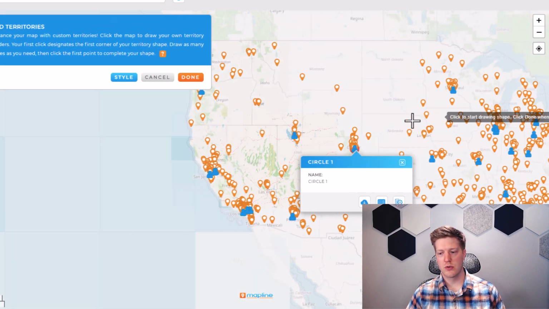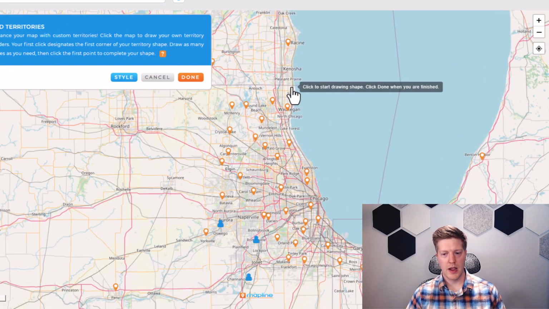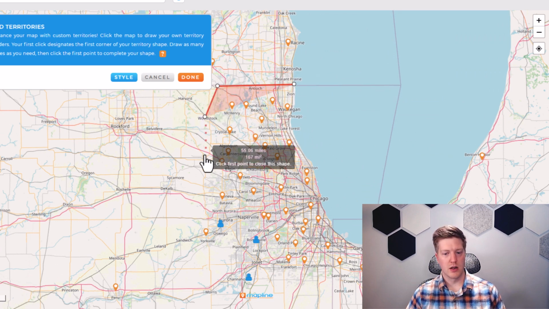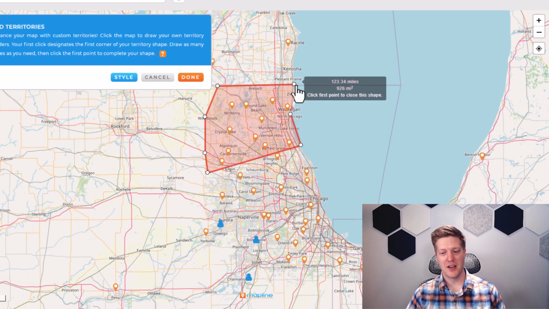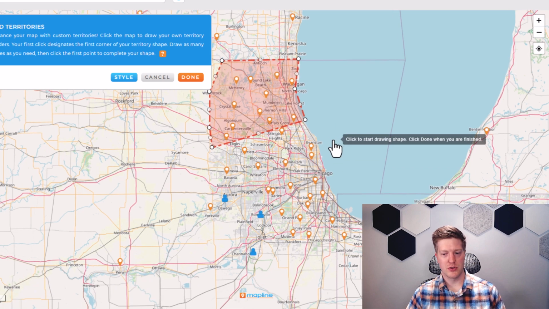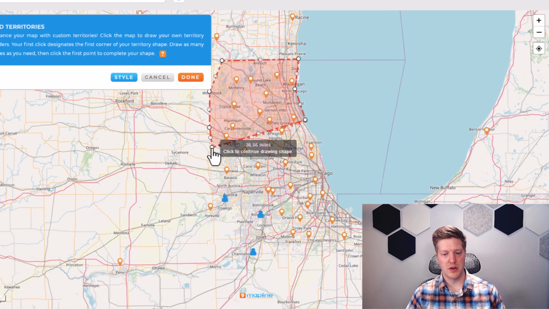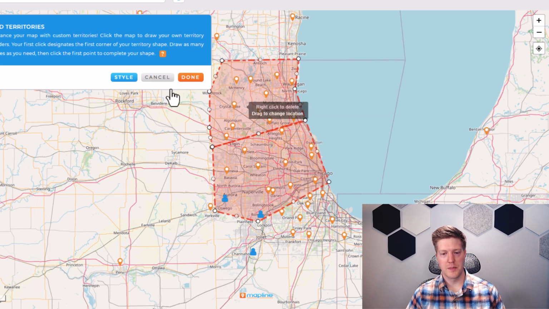So if I zoom over to Chicago, every time I click, that's going to be a corner of my shape. So click, click, click, click, click, right? Every time I click, it creates a corner of my shape. And then I click on the first circle to close the loop. Okay, there we go. So there's one shape. I can keep going. I can draw as many of these as I want. So we'll do a northern and maybe a mid. Okay, perfect. When I'm all done, I'll click the big orange done button.